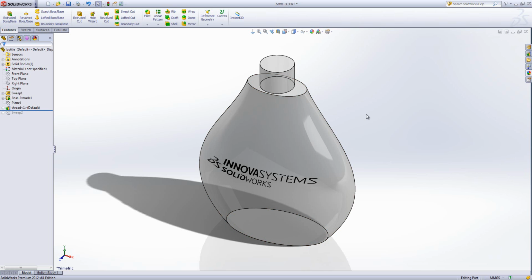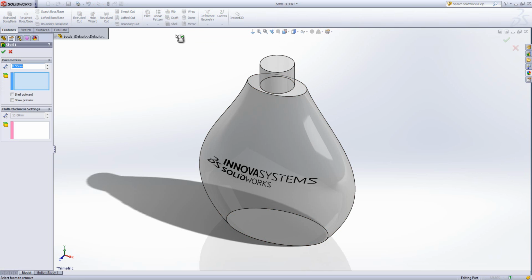In this model, to activate the shell command, I need to go to the toolbar at the top. You'll find shell there. In the property manager on the left hand side, we can enter the wall thickness. I'm going to go for a 0.5mm wall thickness for this shell. In the box below, we can enter in any faces that we want to remove from the design. I'm going to select the face on the top of the model to have that removed.